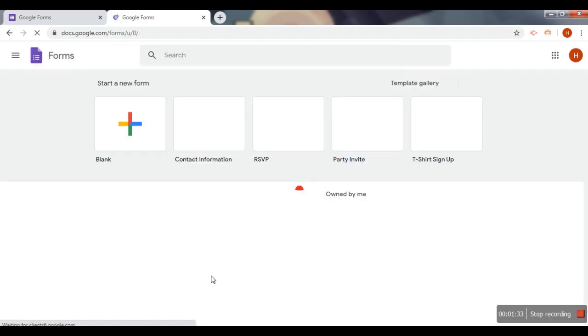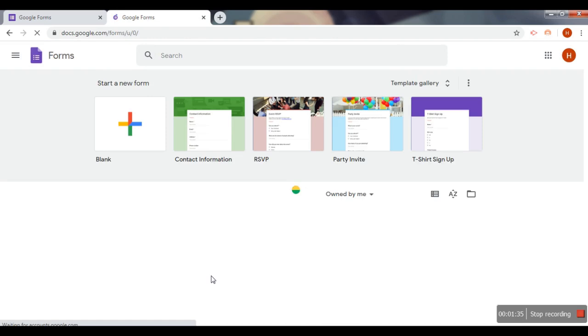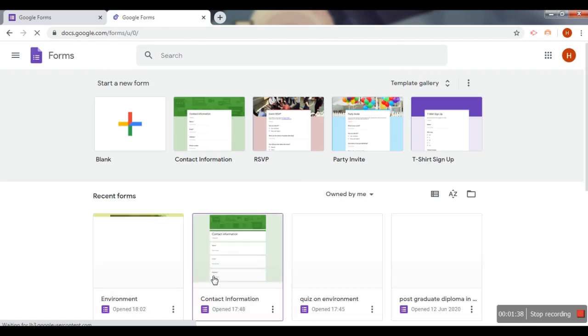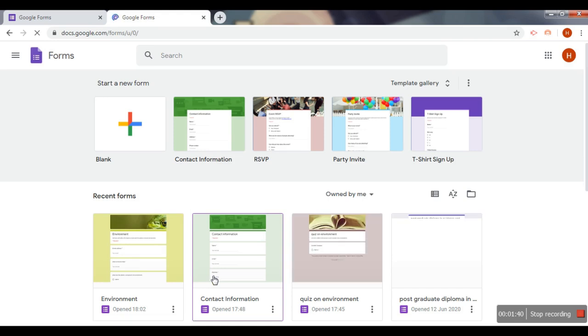So when you click onto the go to Google Form tab, this is the home page that opens up. This is the home page of Google Forms, which is associated with your Google Drive, which again is associated with your Gmail account, right? So there are a number of templates that are pre-designed as far as Google Forms are concerned. In case there is a template that suits your needs, and a Google Form is prepared accordingly, then you can use that template.